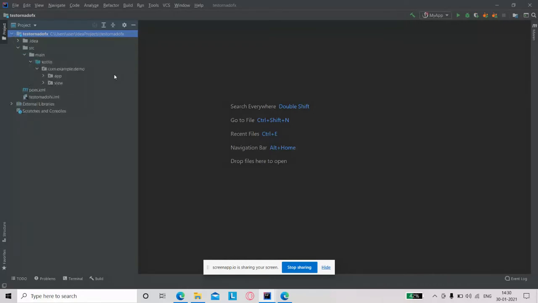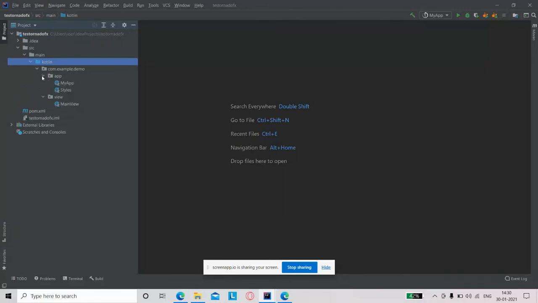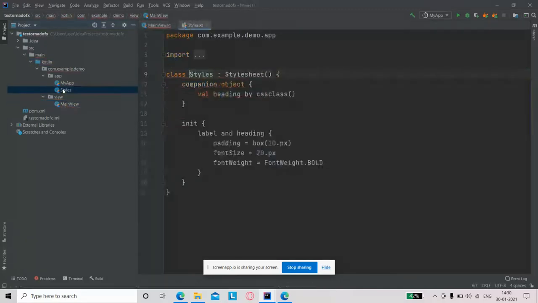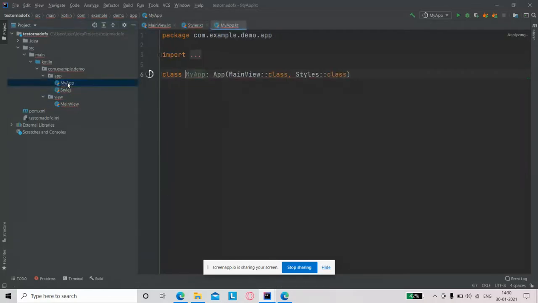So we can see what the components are. The main type is Kotlin, the language is Kotlin, and there are two packages. One is app and the other one is view. In the app, you can see two classes: one is my app and the other is styles, and in the view package, you can see main view. You can just open all these classes and inspect yourself. But what happens is you can see a lot of compile time errors. That is because we haven't added any runtime dependencies for TornadoFX and JavaFX.